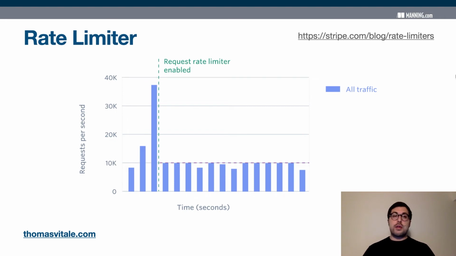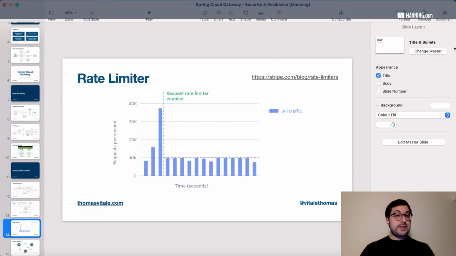Or maybe you want to distinguish between different categories of user. So if you have subscriptions to use your APIs like basic, premium, or plus, then you can use a rate limiter so that each type of user can only send a certain number of requests within a specific period. And about rate limiters, I really recommend reading the article I linked here from Stripe about how to use rate limiters in the most effective way. Once again, Spring Cloud Gateway provides that implementation.